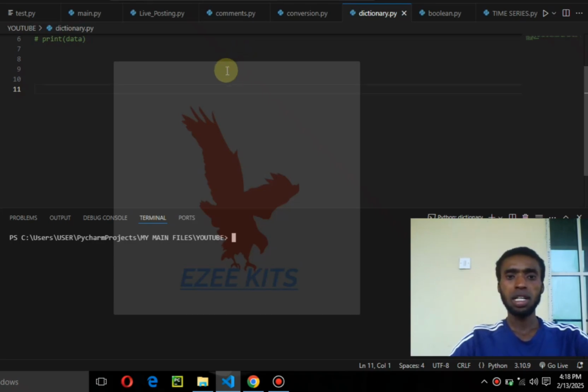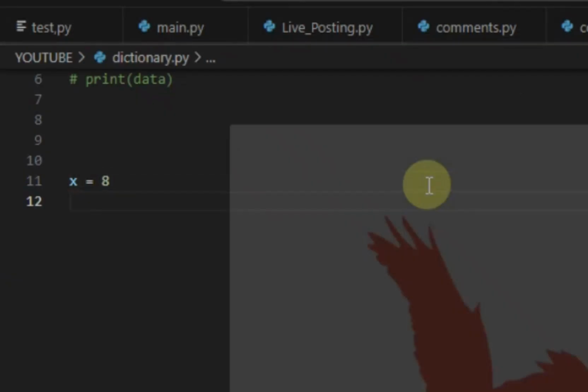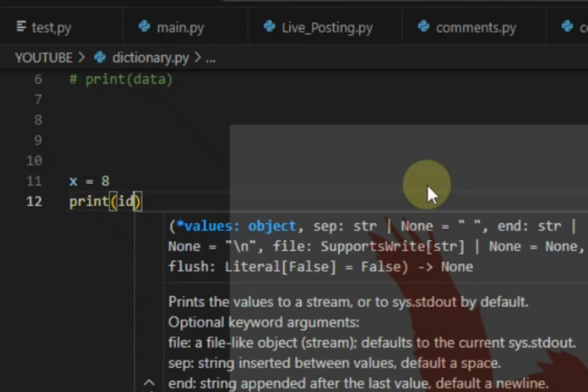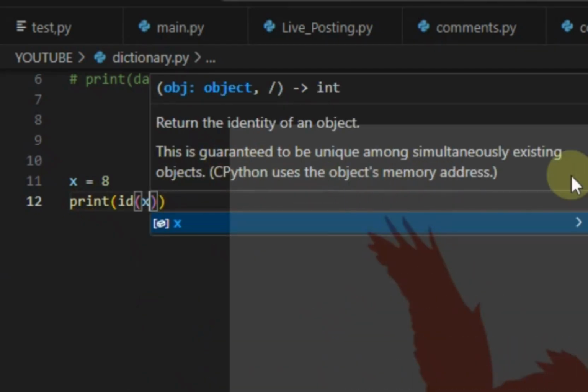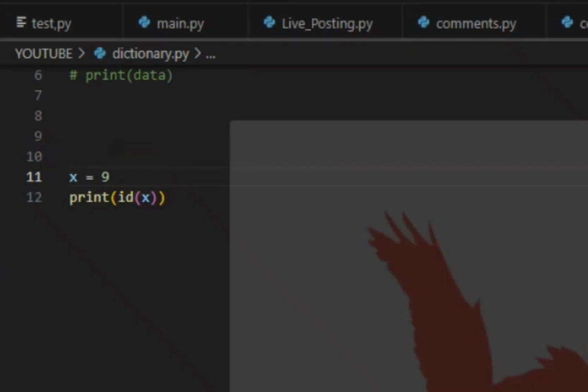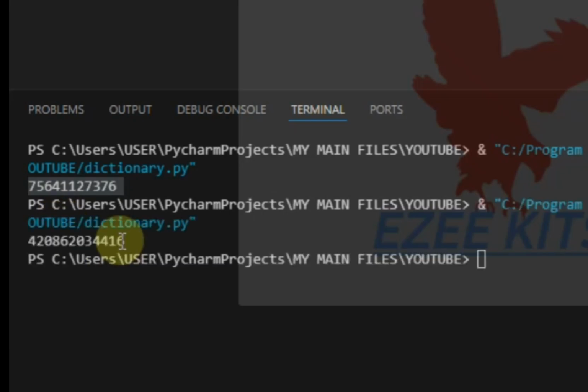So let's do an example. Let's say I have X and I give it a value. Let's say I print the ID of X. This is going to give me the memory address of this variable. You can see I got 7564. If I change it to 9, you can see I got a different memory address.